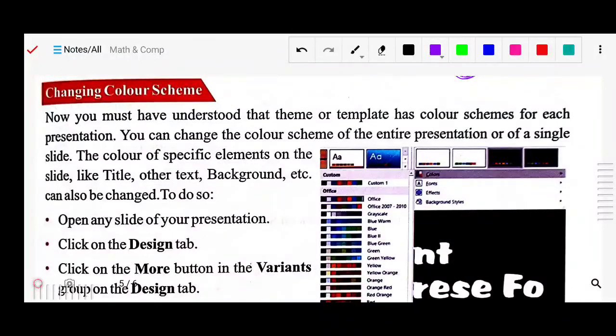So for the color scheme, there are some colors available. I just told you what a theme is. A theme has a set of colors, fonts, effects, everything. So we can choose some, and we can change them also, like changing the color scheme. Now you must have understood that a theme or template has a color scheme. So here you can see theme and template, and both have the color scheme.